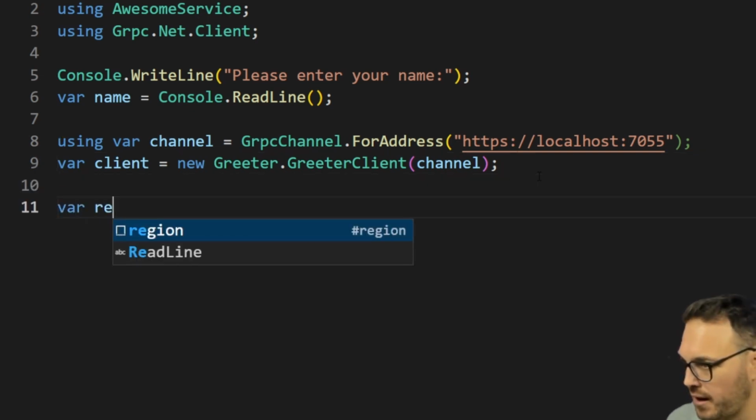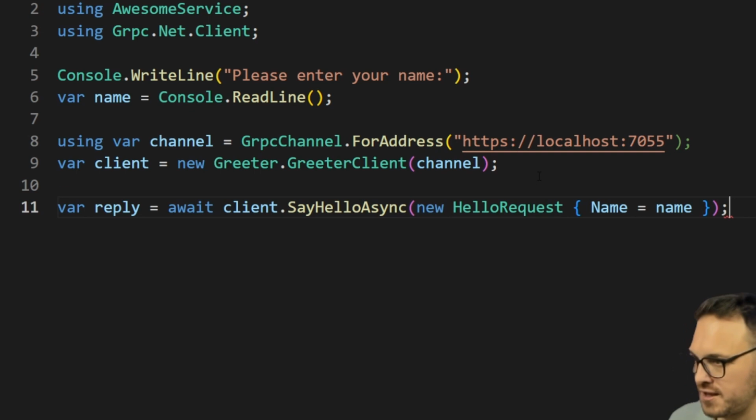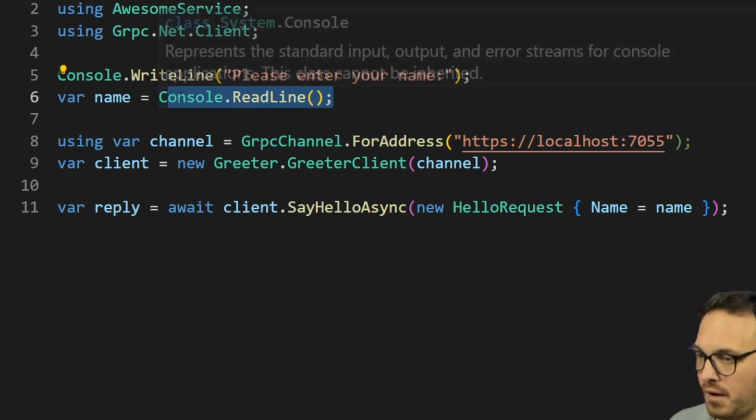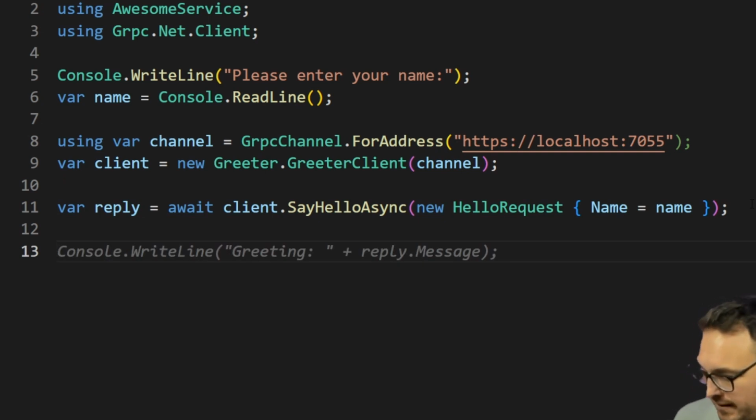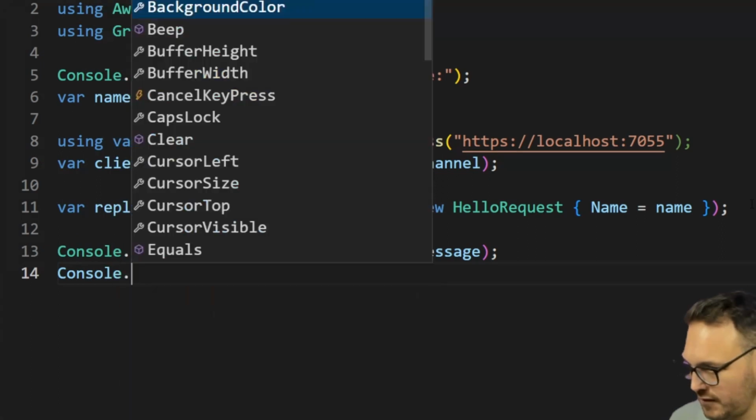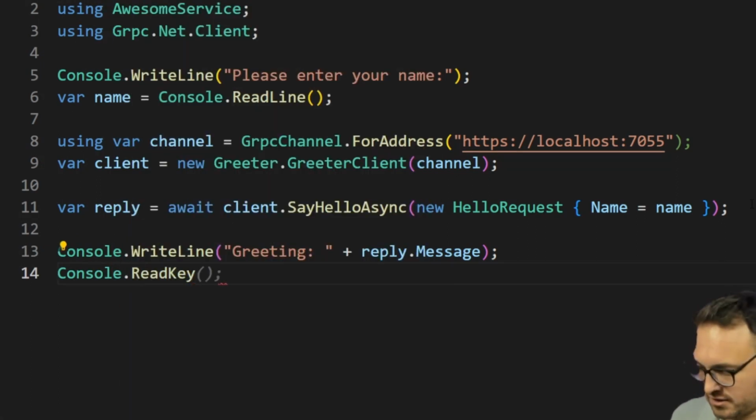The next thing that we need to do is actually call the service. So let's say var reply, and we say client.SayHelloAsync and give me my new request. In this case, the request is HelloRequest, with a name being the name I've just put in my console. Right, so that is cool. And as GitHub Copilot suggests, we want to say greeting and reply.Message. And maybe if we want to add a ReadKey there just for pressing any key to continue.